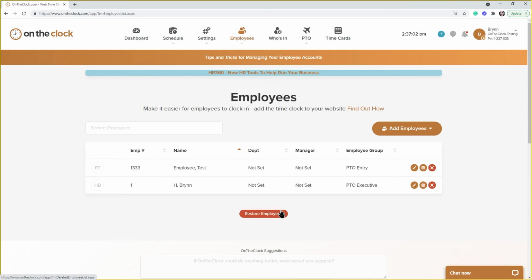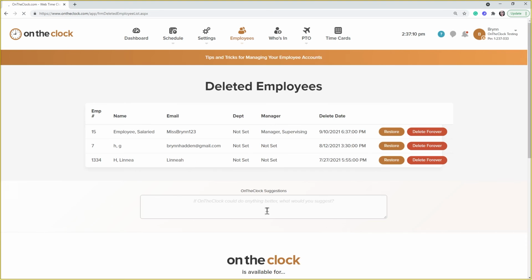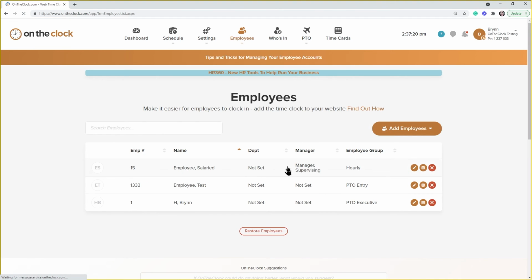And then maybe an employee was temporary or seasonal and they happen to come back and you want to restore their profile. We have our restore button right here. Simply click on this. And then on this restore button, we have another restore button right here as well. So again, it's going to have a little garbage can, if you will. So go ahead and click on the restore, and we can see that they've been placed back onto our employee list.